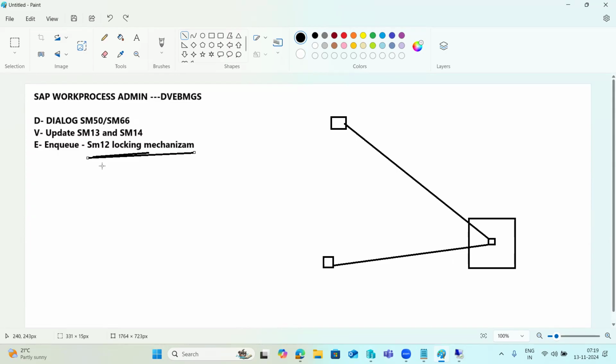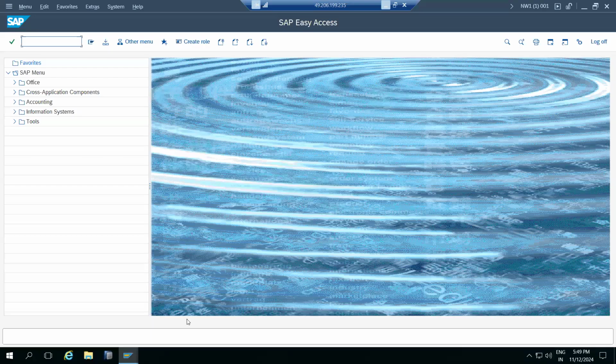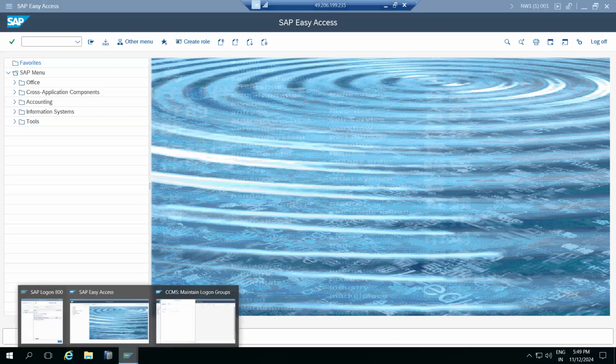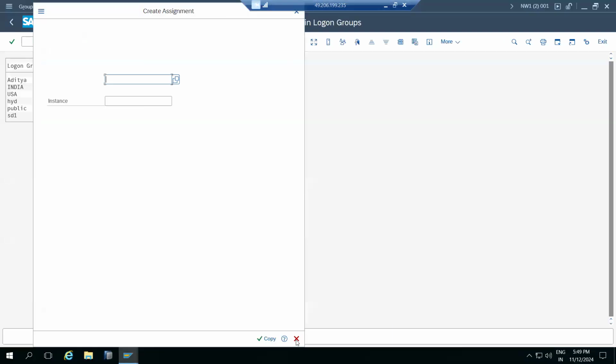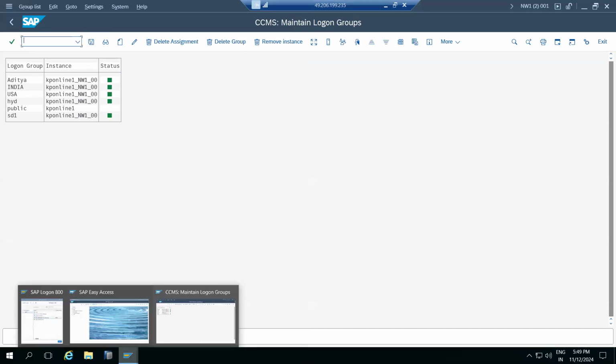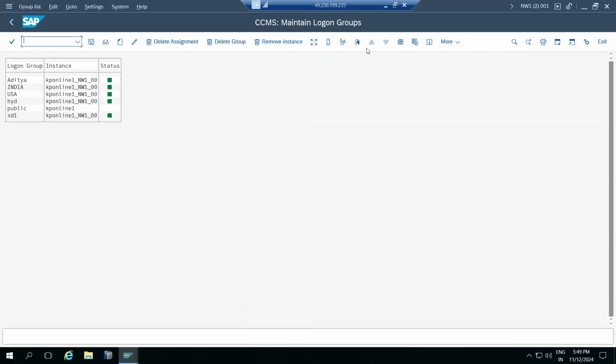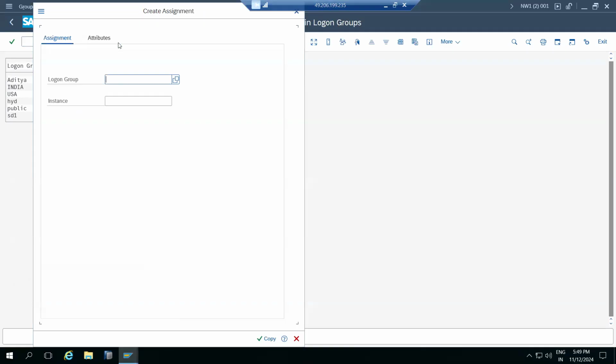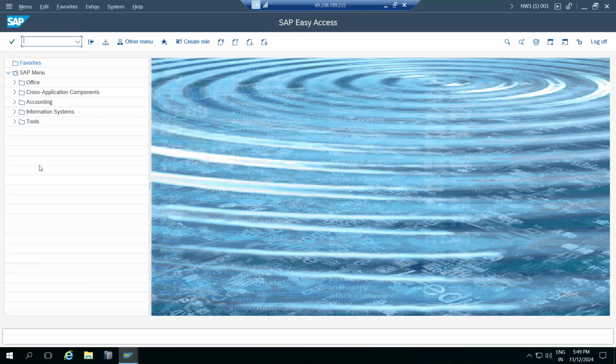So the purpose of this locking mechanism is to ensure that two persons cannot make changes in the system at the same time on the same table. We can work on other things, but you only have display access until this person is finished. In SM12 we see the lock entry. Suppose this person is doing something here, then I will open another session and go to SM12.